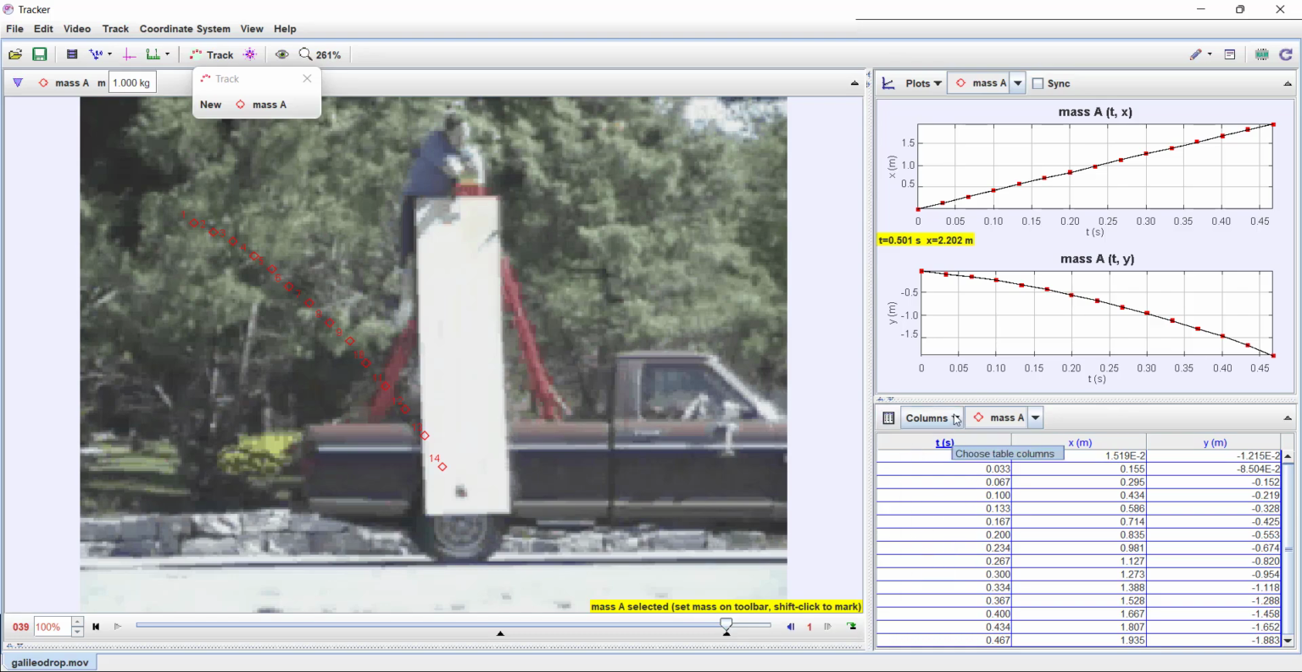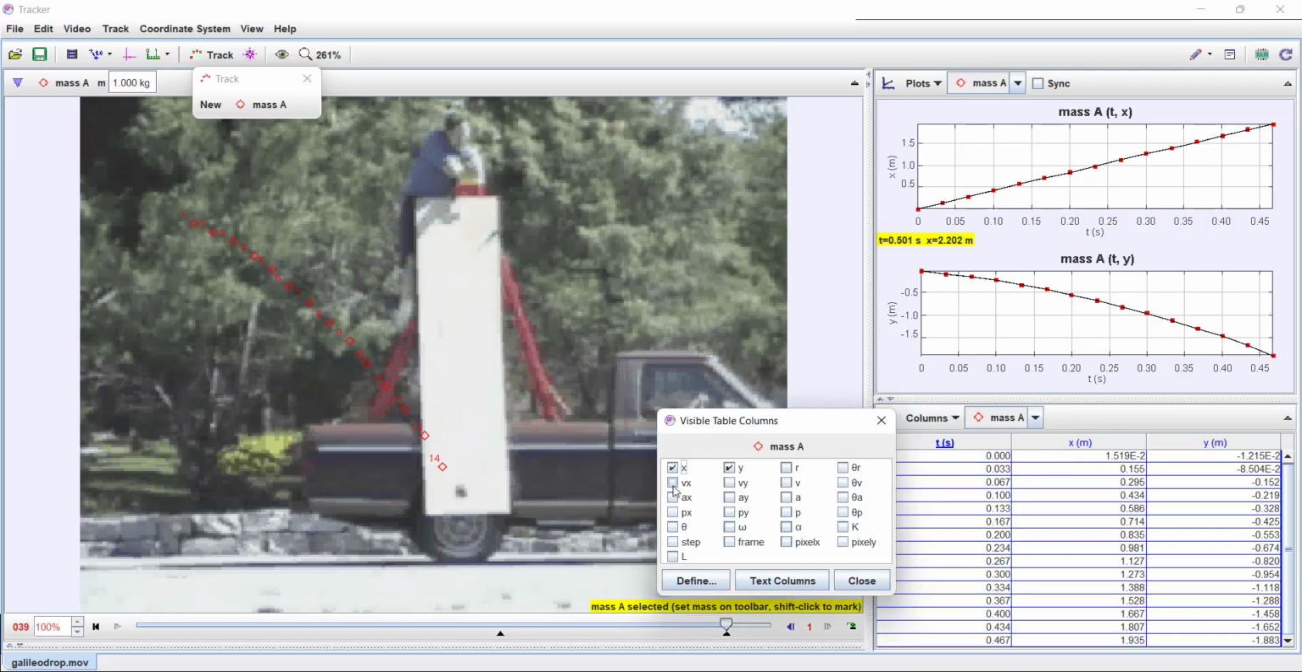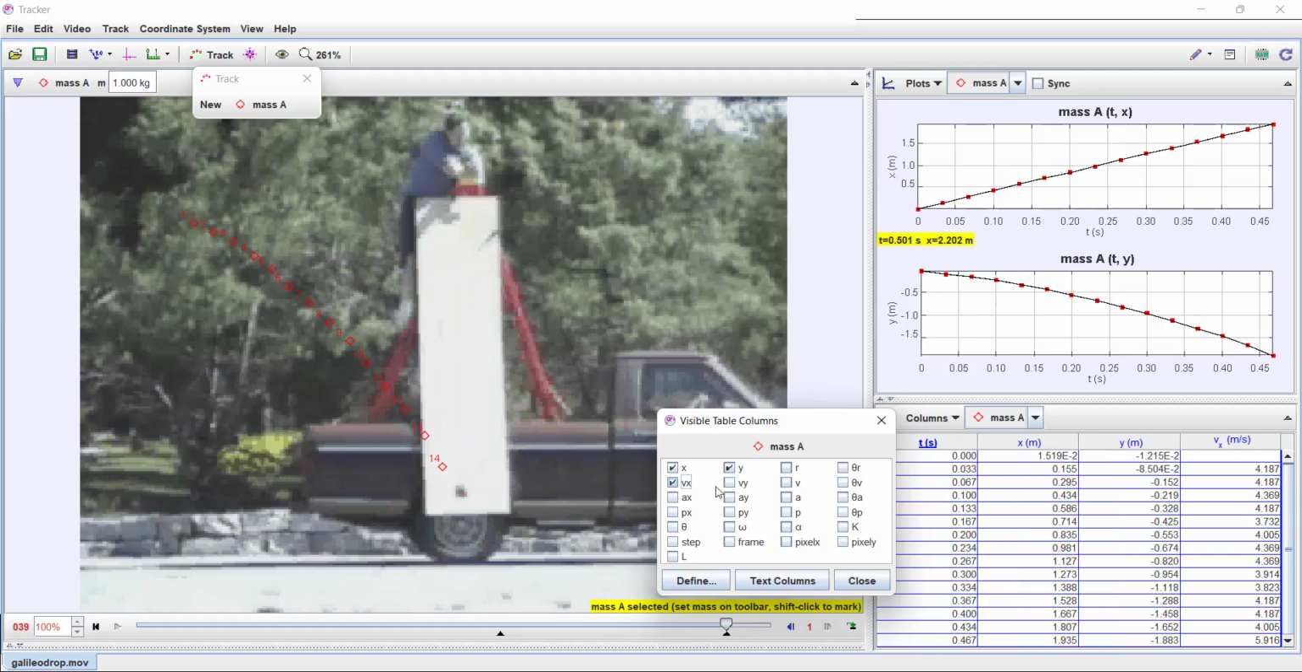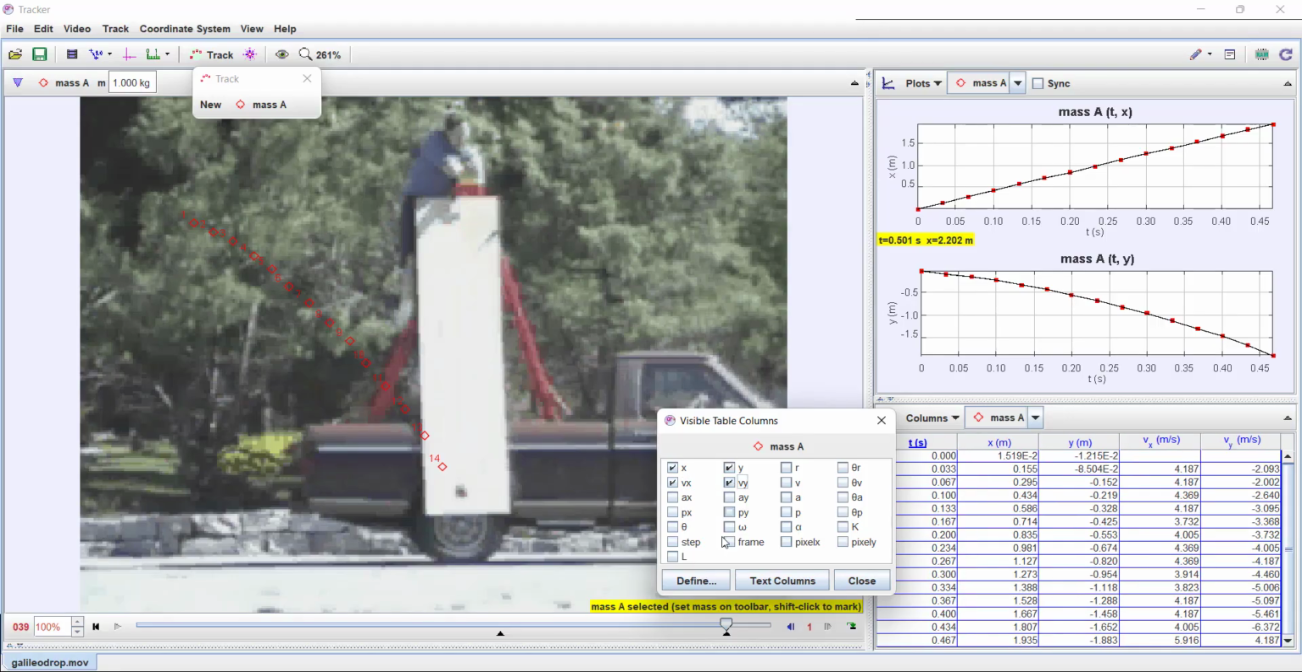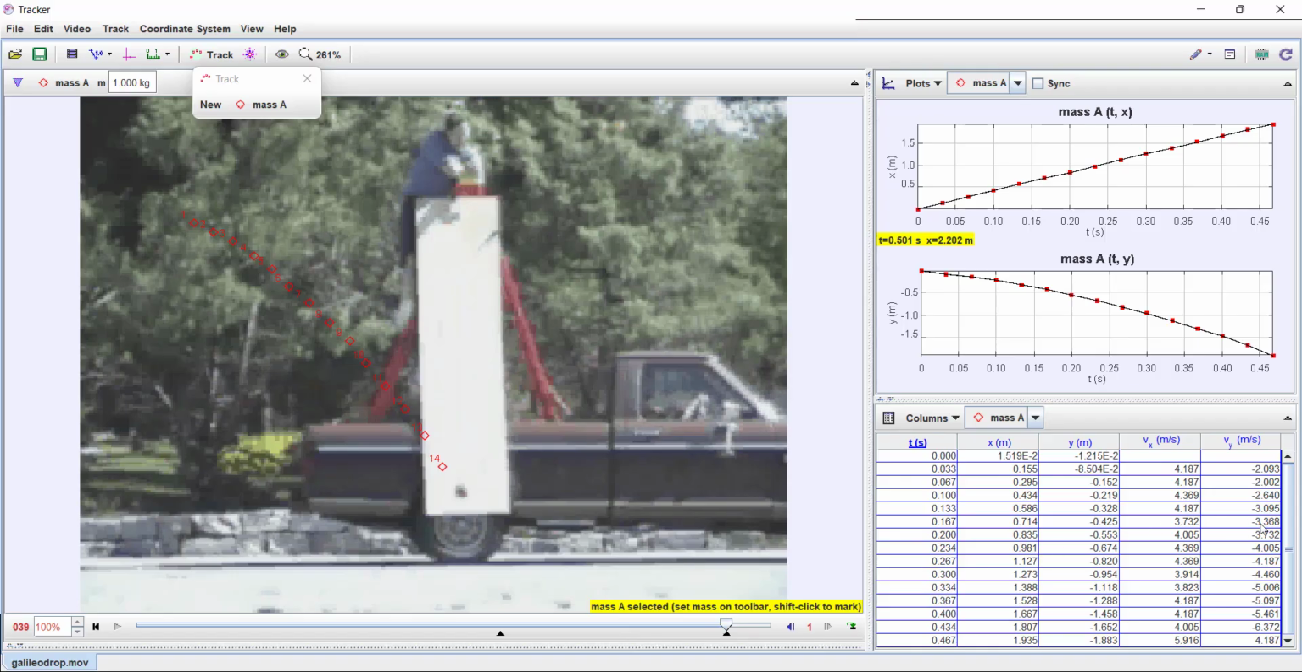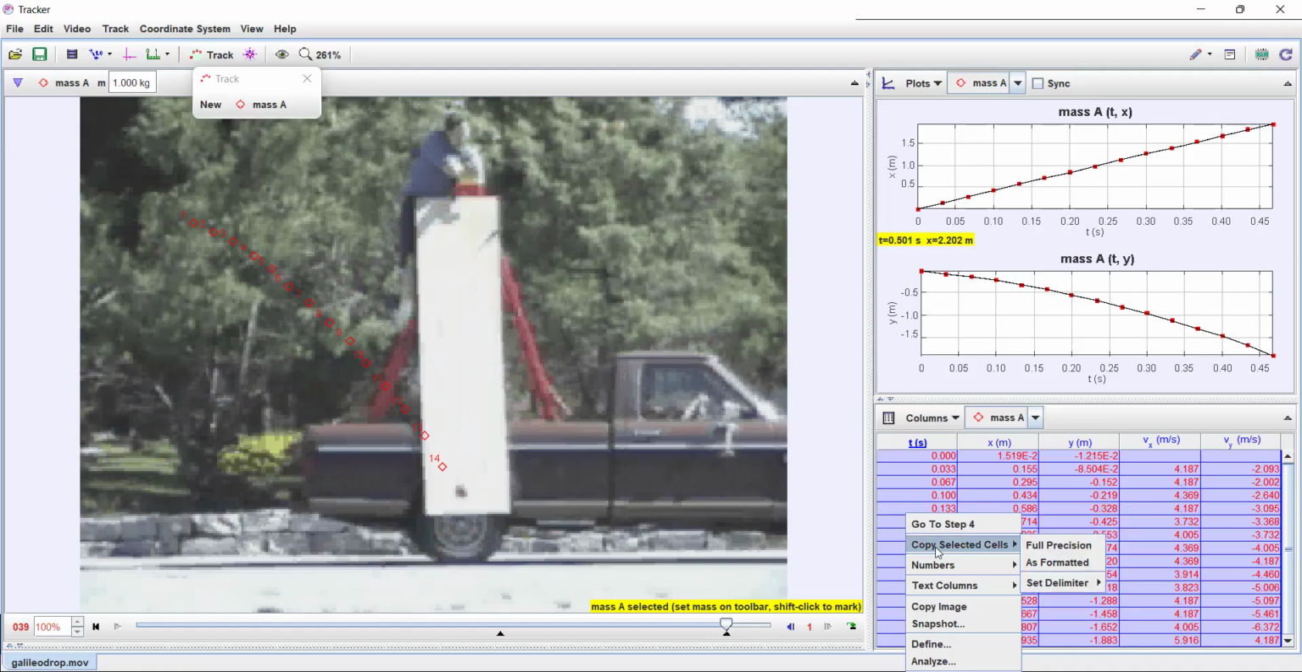One more thing you need to do is come here to the triangle for columns, click on it, and choose the kind of data you are interested in. For example, Vx and Vy. And close. So it shows Vx and Vy. The next thing I need to do is move this data to Excel. So I come here, press Control A or Command A if I'm using a Mac, to highlight everything, and right click and copy selected cells, full precision.